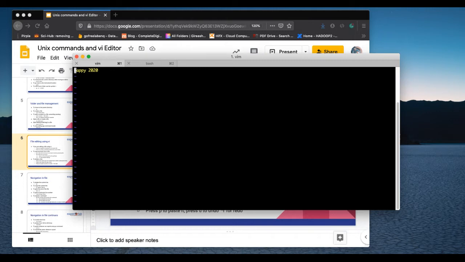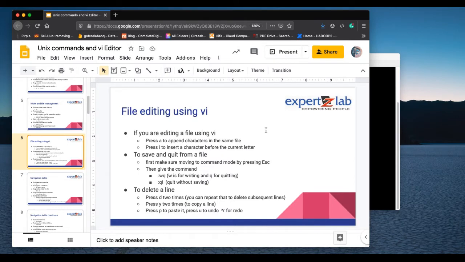Place the cursor anywhere in that line and press D two times, but make sure that you are in command mode. In case you want to retrieve it, you can press undo. Make sure you are in command mode by pressing the escape key, you can press it multiple times, then press U. Once you press U, the last deleted line will appear, and pressing U again brings back the one deleted before that. So this is the delete and undo command.